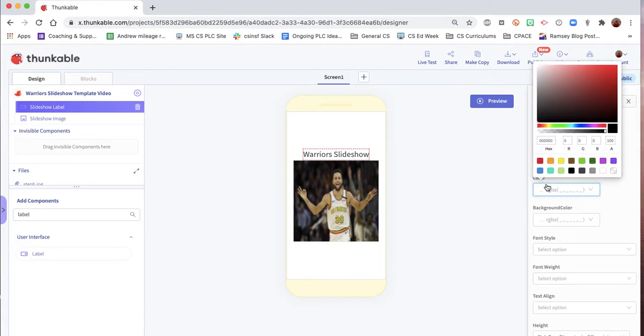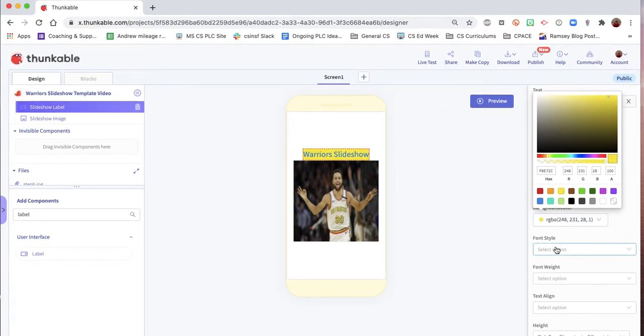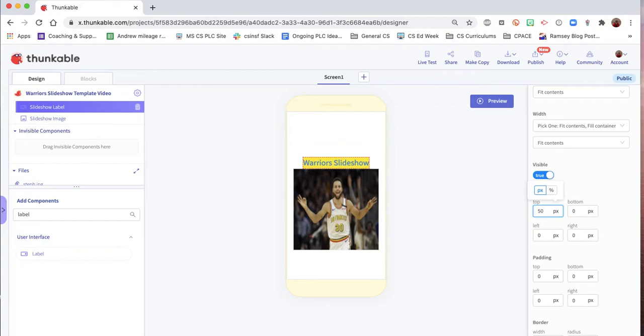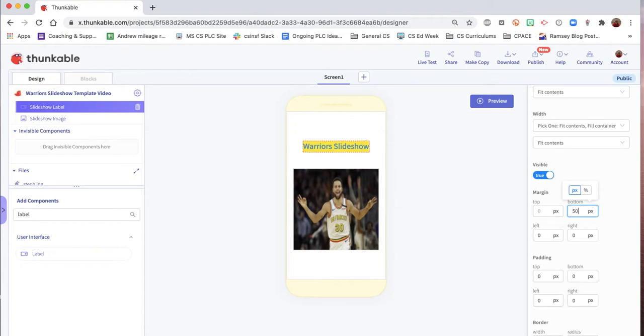Okay, we need to set the text color to blue, background color to yellow, and we want to space it out a bit, so the top margin will be 50. Oh, actually not the top margin, the bottom margin. That's what we want. Okay, there we go.